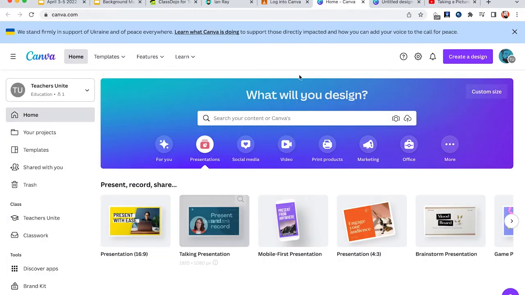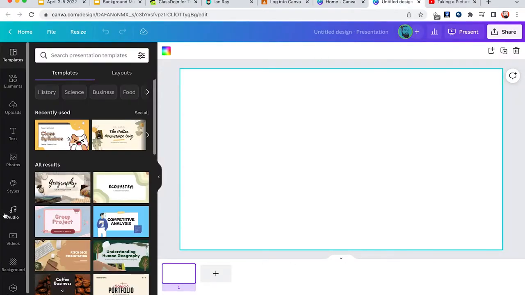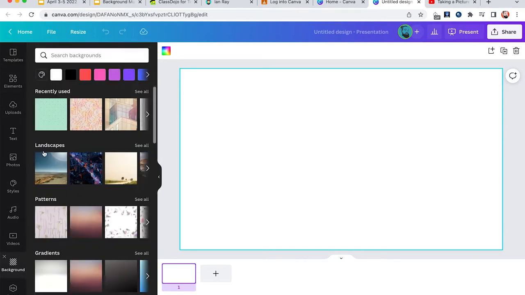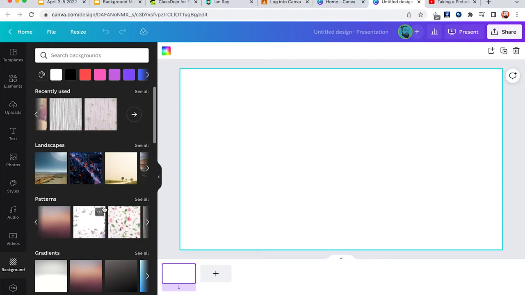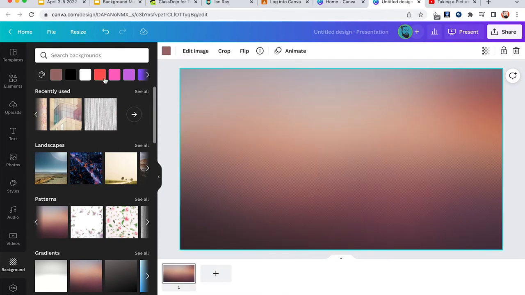So let's go back to Canva. Here I have my blank presentation. The next thing I want to do is make an about me. If you want to do it from scratch, you just go down to the bottom, where it says background. It's all these diagonal lines. Click on that. You can find a background color you like. There's all sorts of backgrounds to choose from. I'll go with this one.